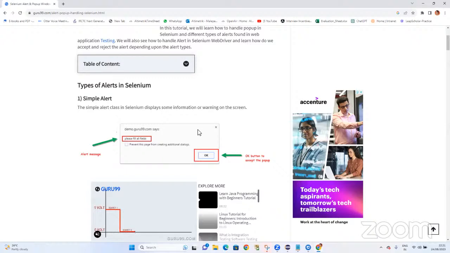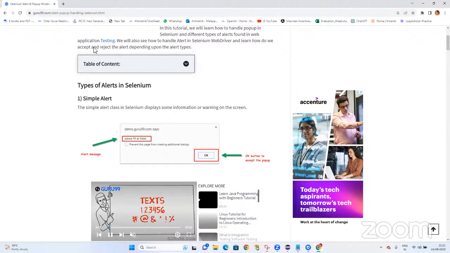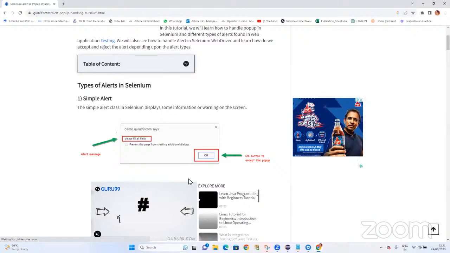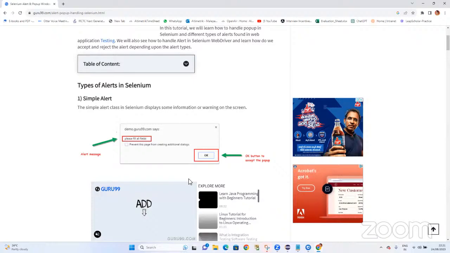If you're not handling the alert, you cannot access anything outside of it. You cannot go back to the main page and do your automation. Everything will get disabled. The back screen will be completely disabled until you handle the alert, whether you accept it or dismiss it. You do something in the simple alert, you must accept it, then only the screen behind will work. Again, you can work on the registration.